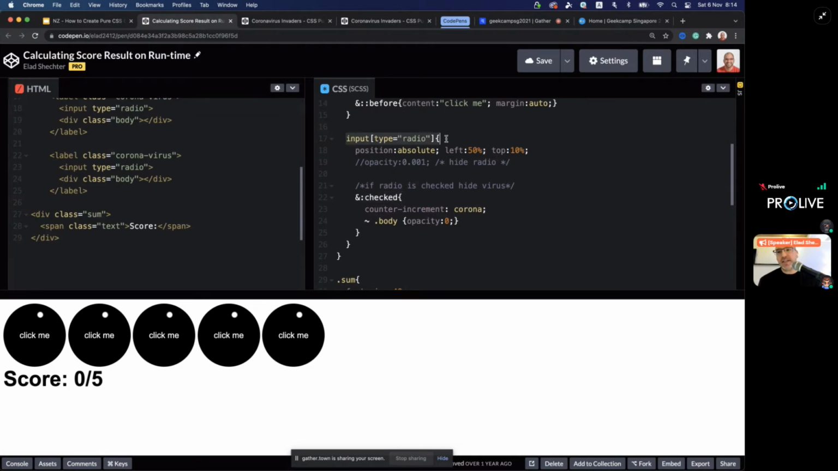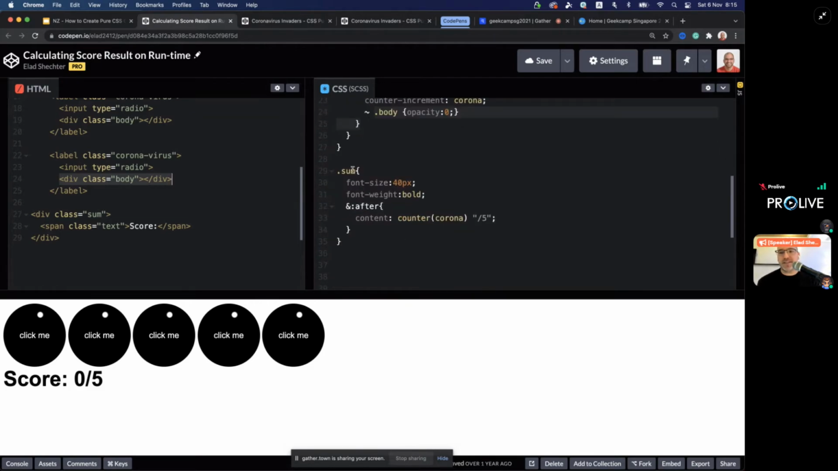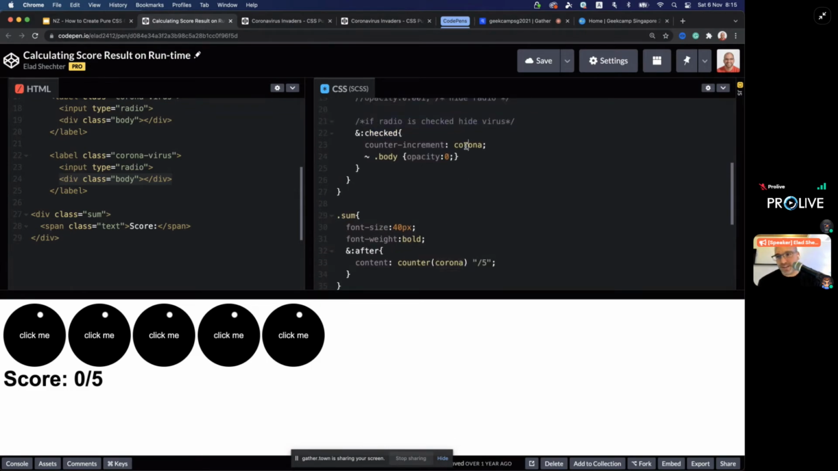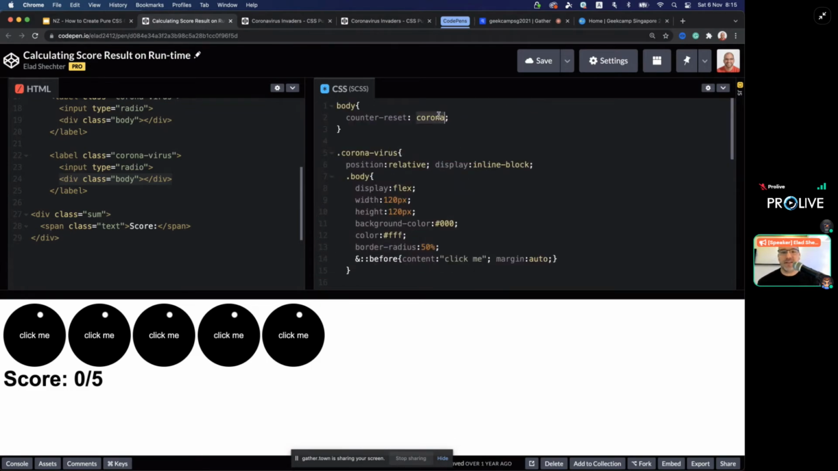Besides that, if the input type radio is in the status of checked, go to the sibling element with a class of body and give it opacity of 0. You see, if this input type radio is checked, it will go to the sibling element of this div with class body, which is all the visual part of the virus. This is the big black circle, and it will give it opacity of 0. And to summarize the total score, I'm just selecting the class of sum with the after pseudo element, with the content property, with the CSS native counter function, and I'm just putting here the corona value that we incremented here and created here. Let's see that it really works.